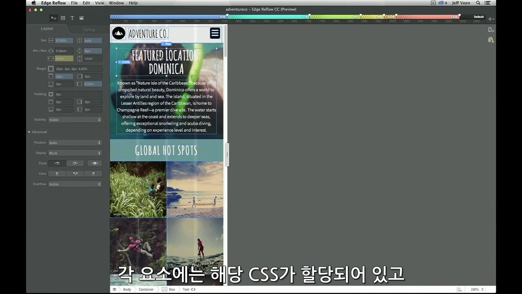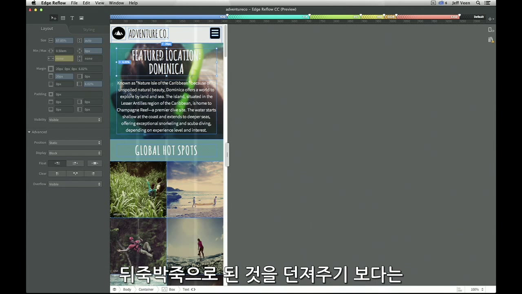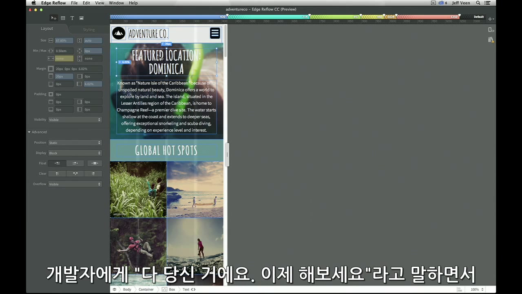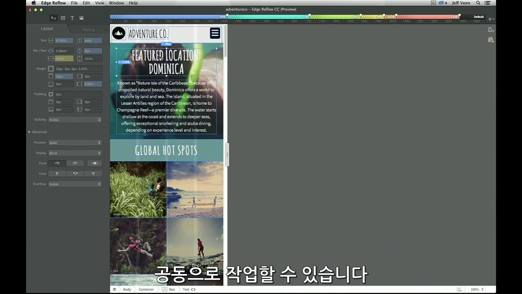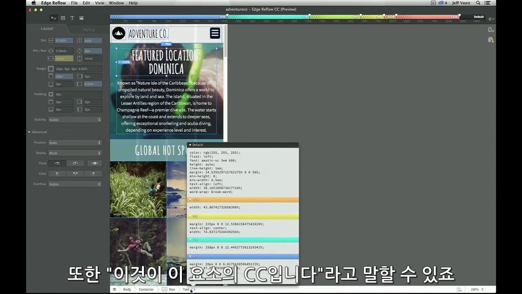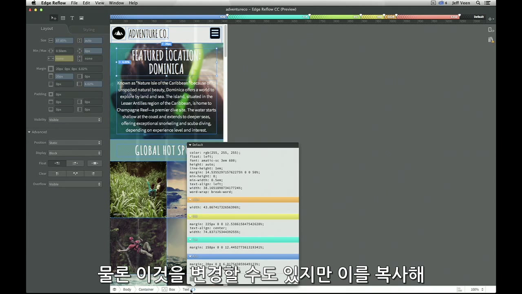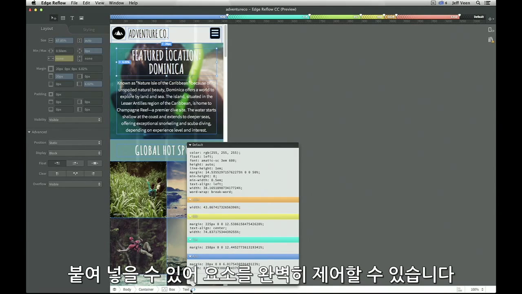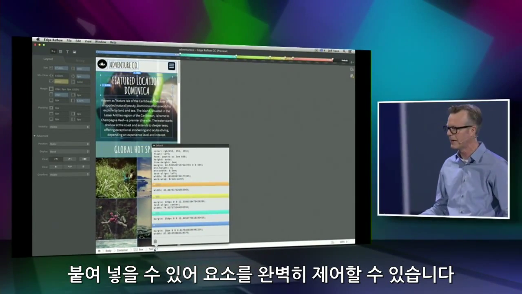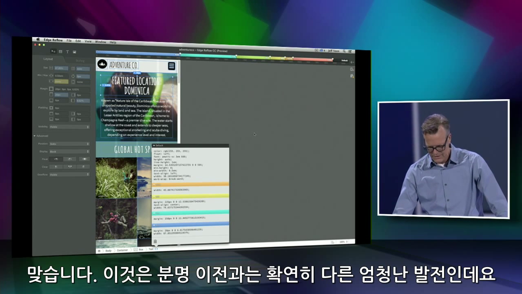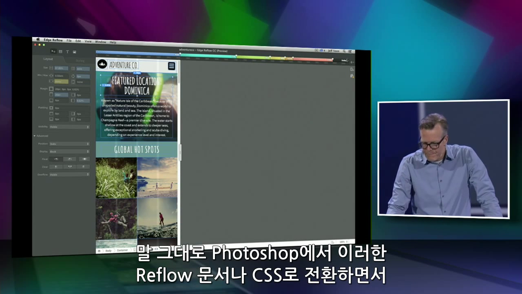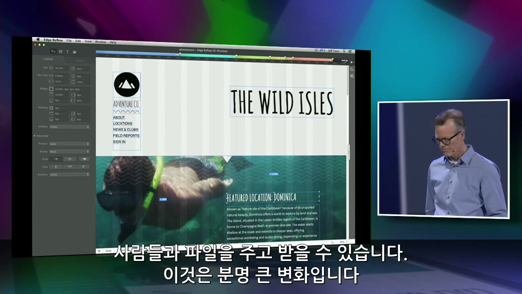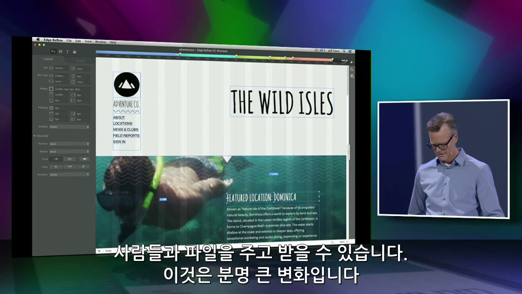Now, each one of the elements here has corresponding CSS with all of the media queries and breakpoints. So rather than just spitting out a bunch of tangled mess that I'd give to a developer and say, all right, all yours, now go, we can collaborate on this. And I can say, here's the CSS just for that element. And of course, I can tweak this or whatever, but I'll copy and paste this into whatever system, web framework, content management, whatever I'm using, right? It gives me a lot of control over it element by element. And this is obviously a huge step forward from what we've had in the past. We're going literally from Photoshop to these Reflow documents to the CSS that you can start to exchange with people. And this makes a big difference.